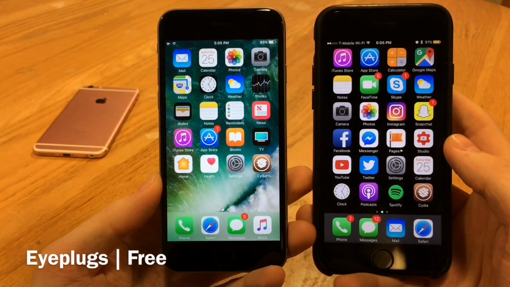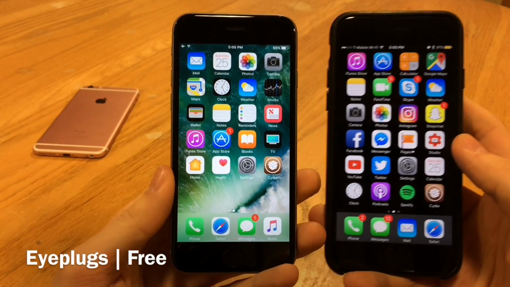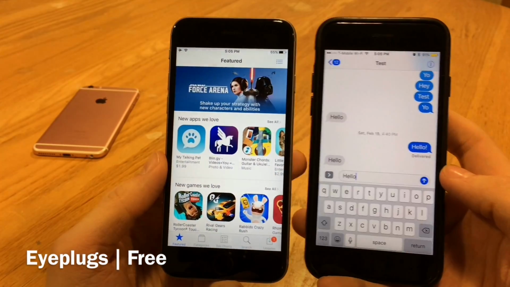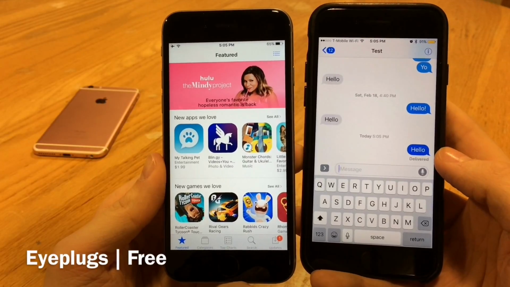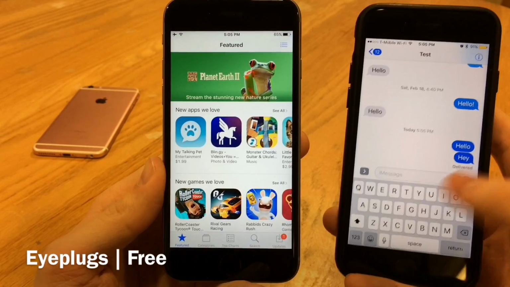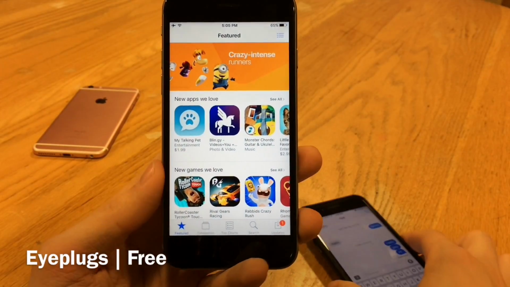So, all right, we're gonna go ahead and test this out. I'm gonna send some messages from this phone over here to this phone with the tweak installed while we're inside the application. So let me go ahead and launch up the App Store, and we're gonna send an iMessage to the phone saying hello. And you'll see there it says delivered, but we do not get the banner notification. We could keep sending different things, hey, hi, and again, no matter what application it is, it's not going to show up.